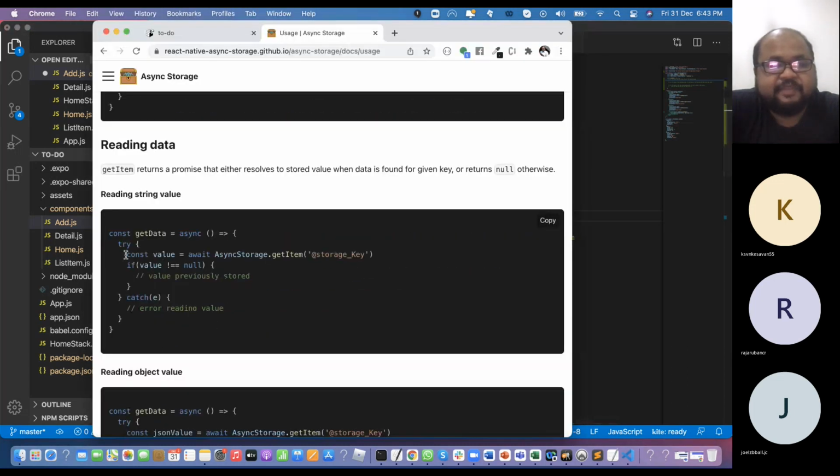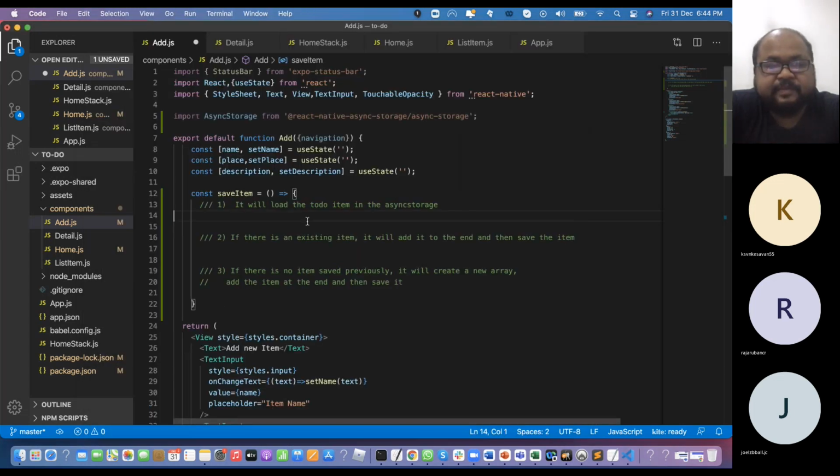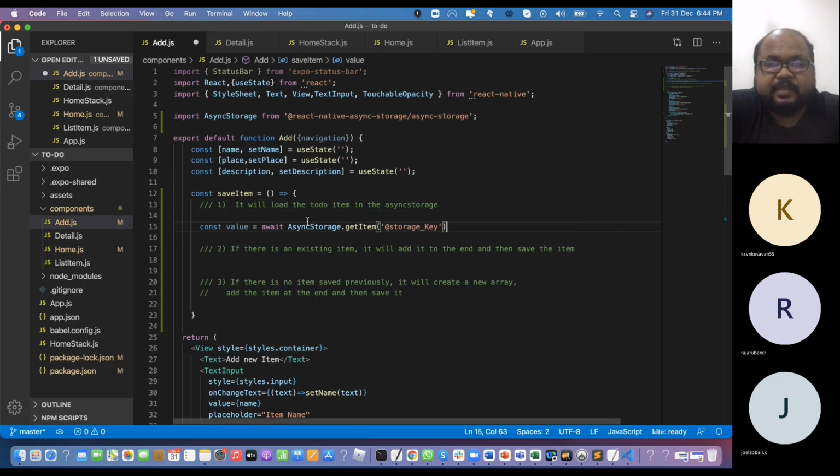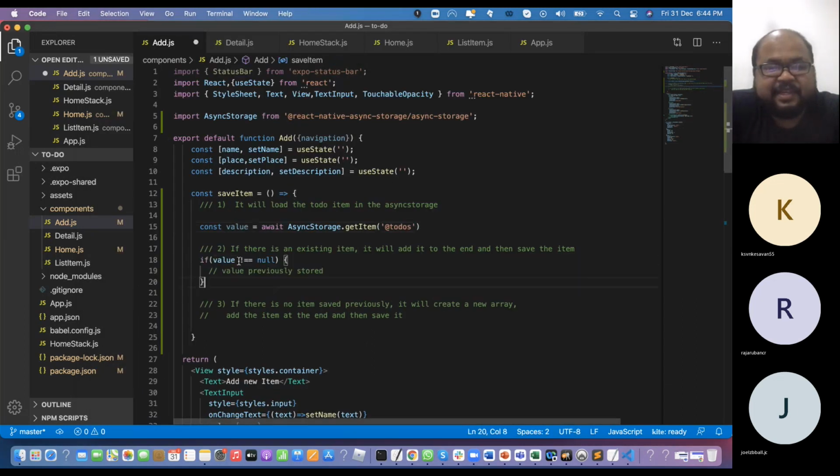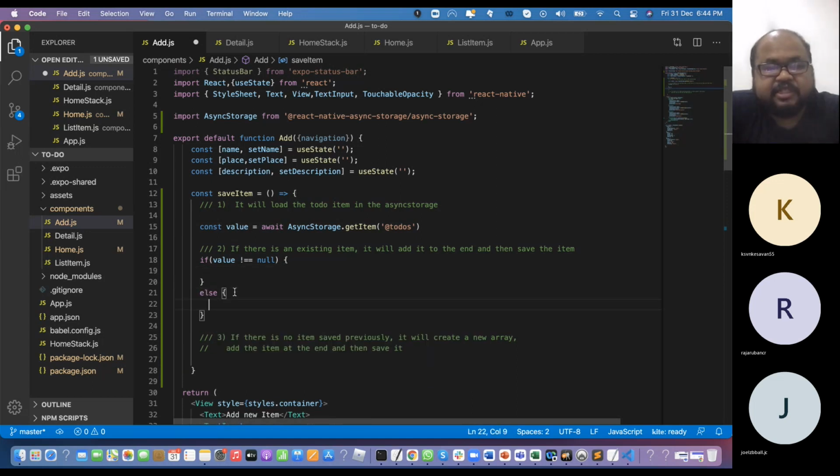All right, so this one, const value. This one I call it to-dos. This one, if there is an existing item, else you will go here.